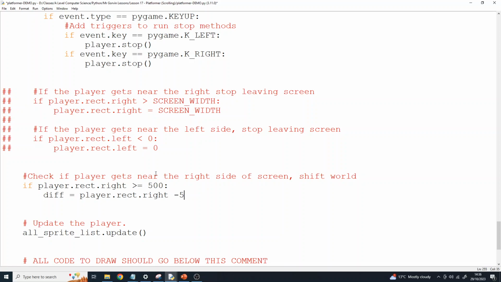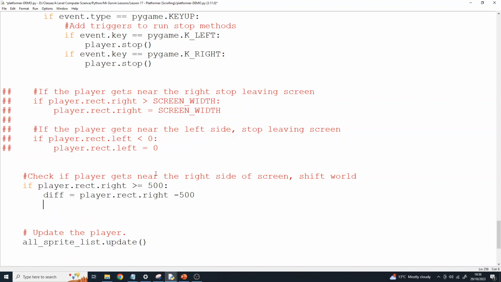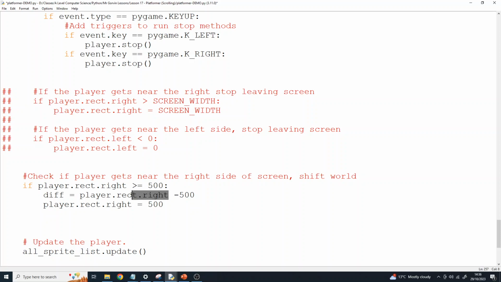Player.rect.right minus 500. And then we are going to set the player.rect.right to 500. Okay, so basically that's going to keep the player always at 500 if he's moving right. It's not going to let the player go beyond 500 and walk off the screen, but it's also going to calculate how much extra the player has gone right minus that 500, so we can calculate the difference he's moved. Okay, and that's going to be helpful in a second.